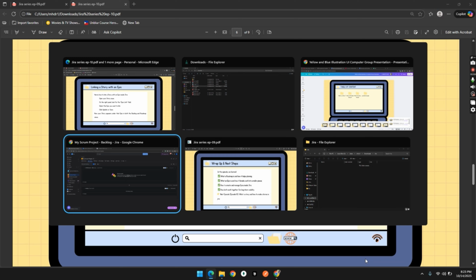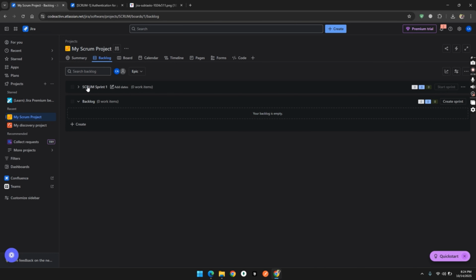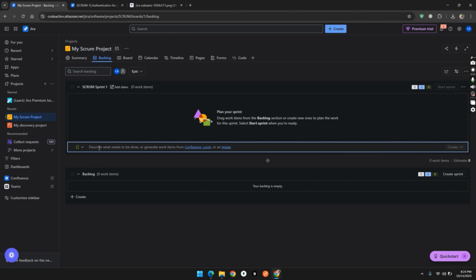Let's get back to the Jira dashboard. On this dashboard, in the backlog option, you can see the option of creating sprints. You can create a sprint from here, but inside a sprint, like this already existing Scrum sprint one, you can create more things from this dropdown. If you hover on it, it shows story. You can create multiple things in it: a feature, a task, a bug, or a request inside a sprint.